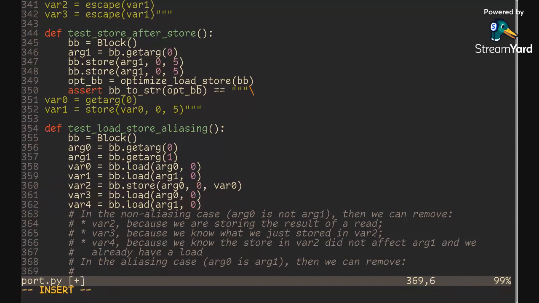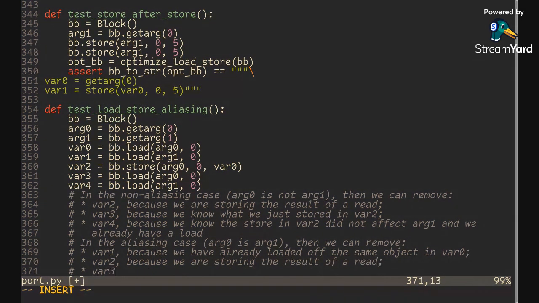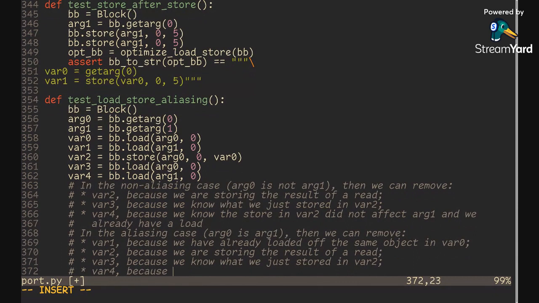Okay, so we can remove var1 because we have already loaded off the same object in var0. We can remove var2 because we are just storing the results of a read. var3 because we know what we just stored in var2, and also var4, well, ditto, for the same reason as var3.